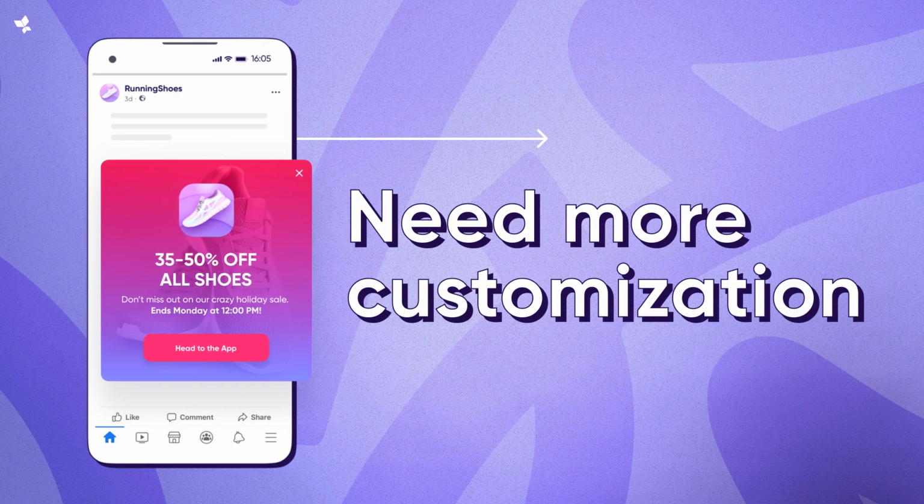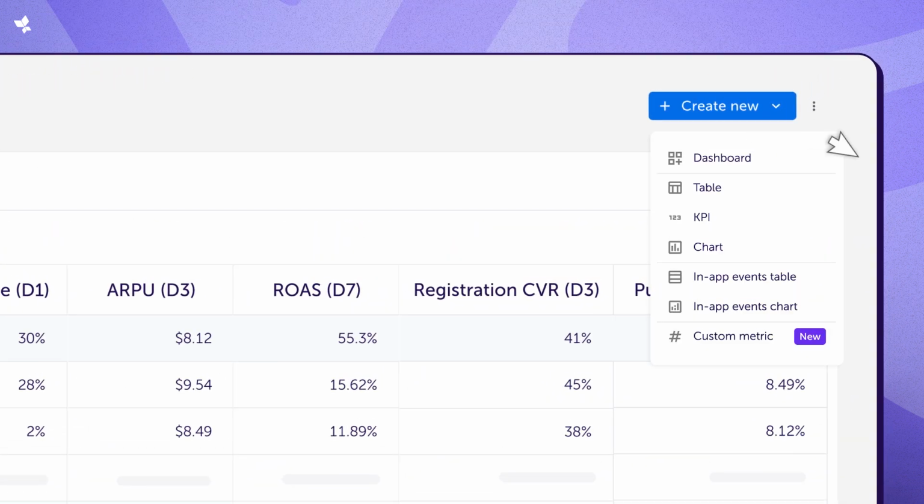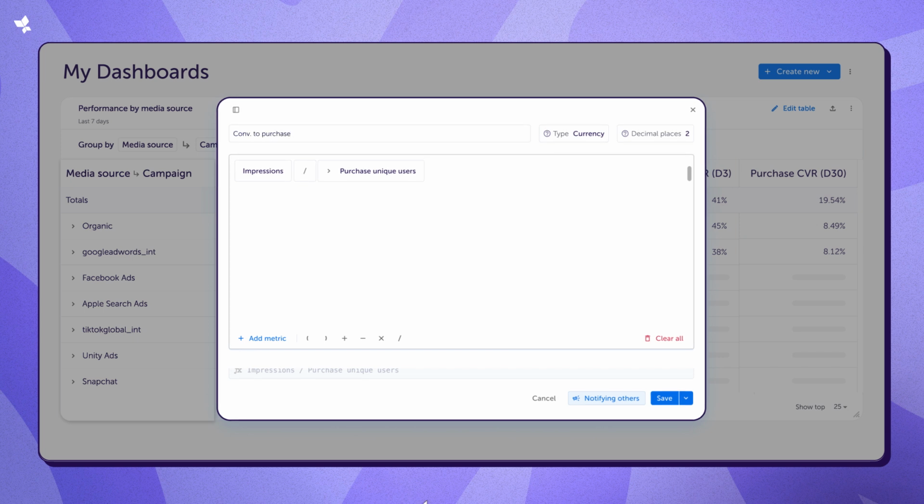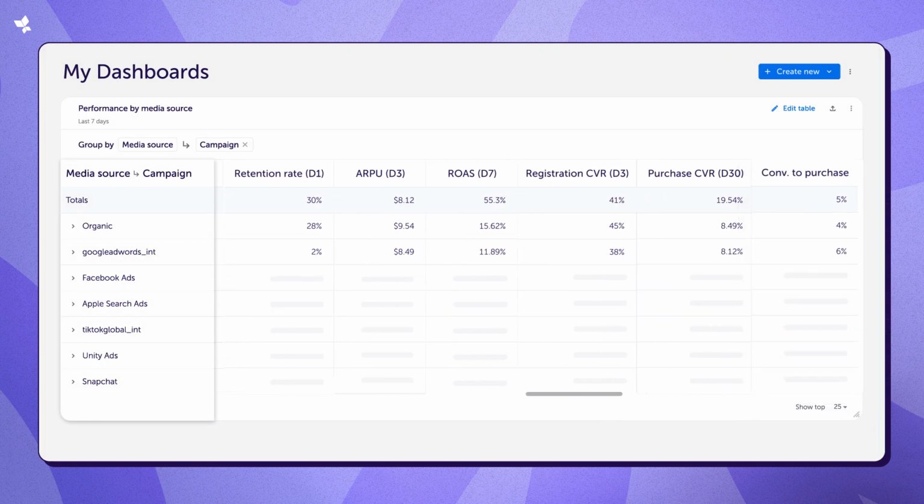Need more customization to align with your campaign goals? Using My Dashboards, you can define custom metrics to measure ad revenue, like the revenue per impression to analyze trends across placements, networks, and geographies.